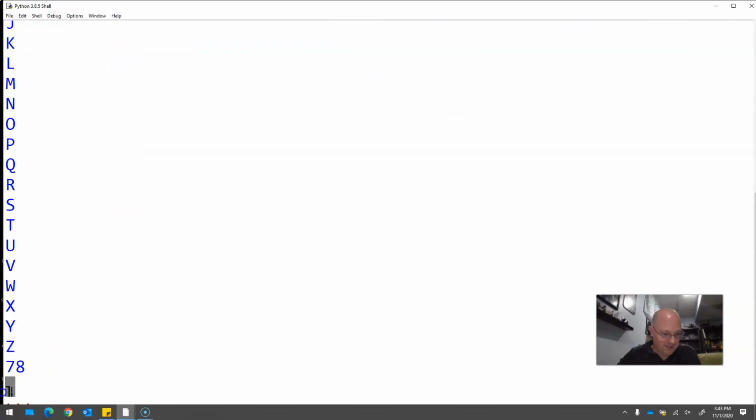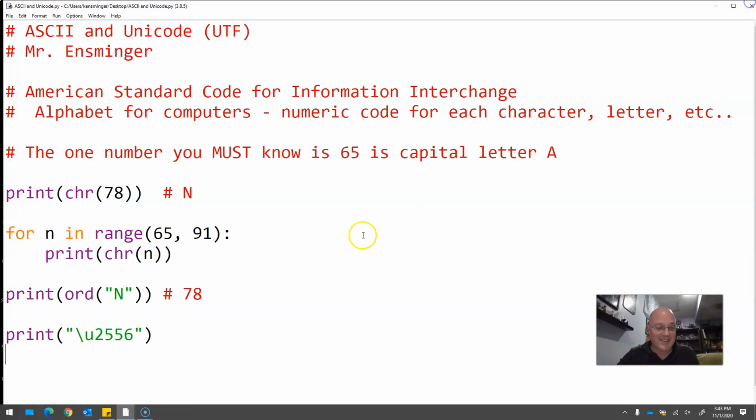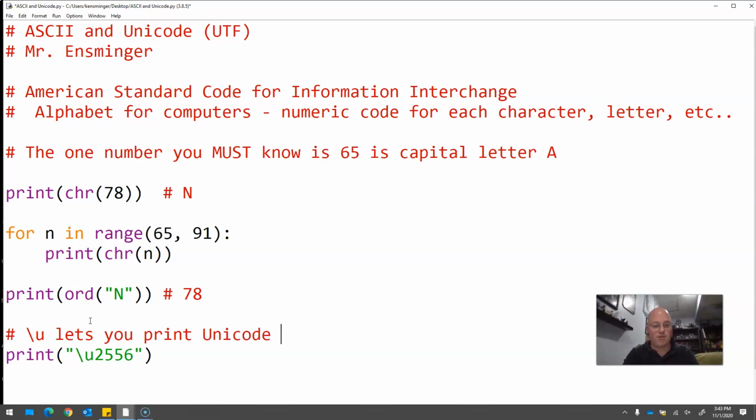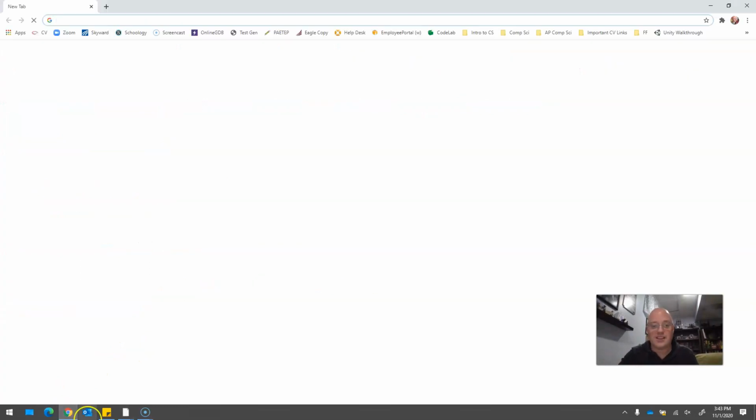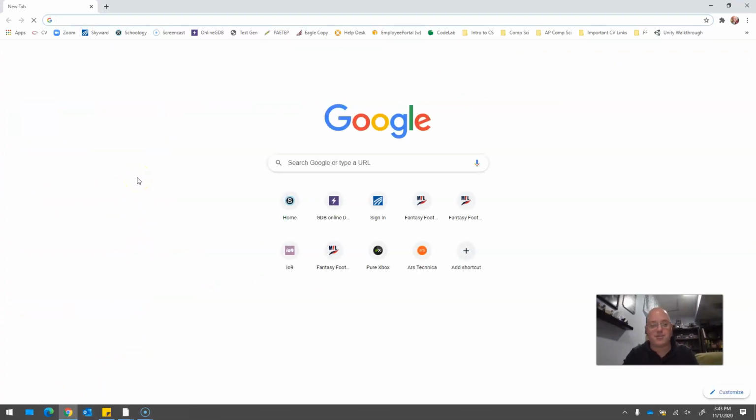It gives you this little doodad. What is that? I have no idea. But the \U lets you print Unicode characters, and it's followed by a code number. So how do you figure out the code numbers? Well, again, this is not something you really memorize. You're just going to go to the internet.